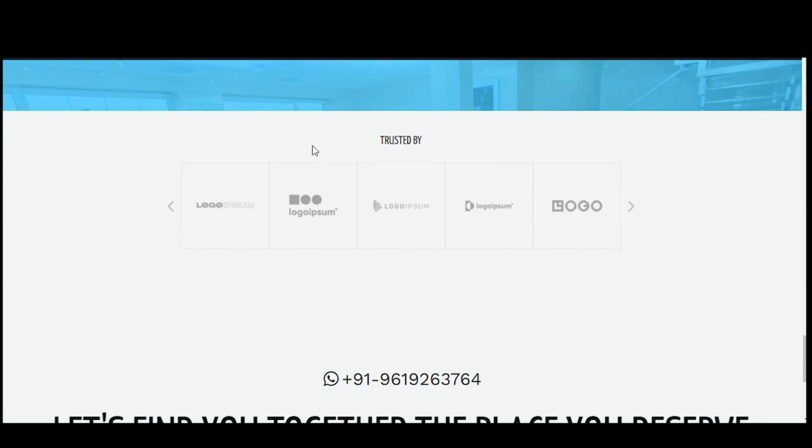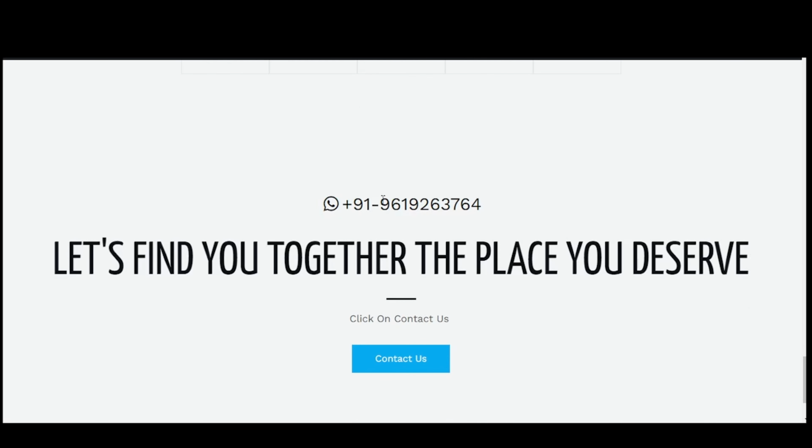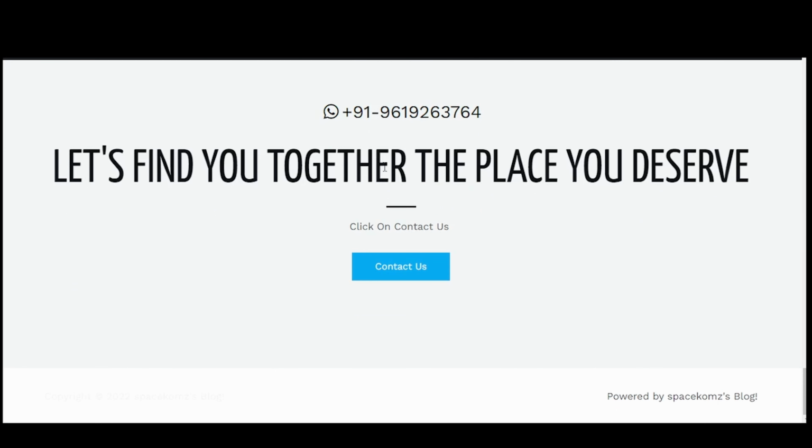So now we come below and we have this trusted by section, and this can be your testimonials, or you can put brands who have purchased from you. As you can see, after clicking the arrow, one can scroll through the different brands and all. Otherwise, just click and drag. Even then the scroll works. So coming down, this again has a WhatsApp number, and you can give your own contact number if you are working on something which users will need to contact you for.